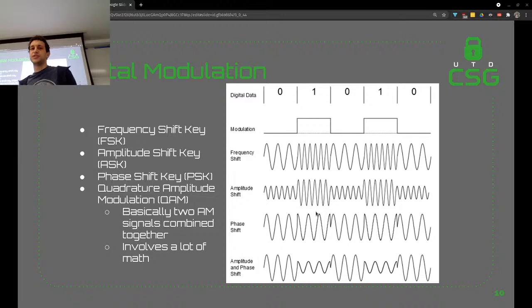And there are some variations of this just for all kinds of random reasons. But there's also a fourth kind, which is quadrature amplitude modulation. This is a little bit more complex. If you're interested in this, you're going to have to learn a lot of math. But it's basically two AM signals combined together.